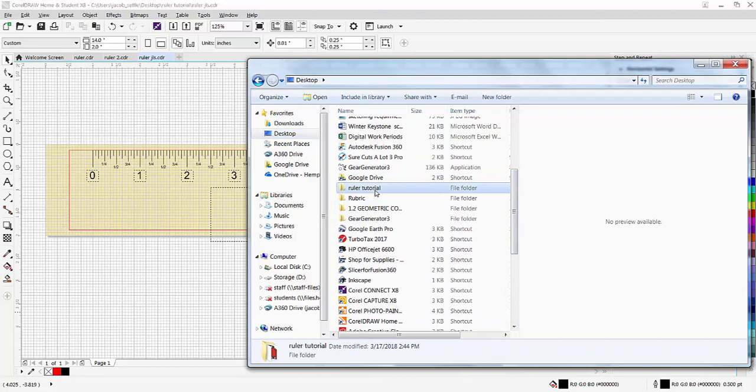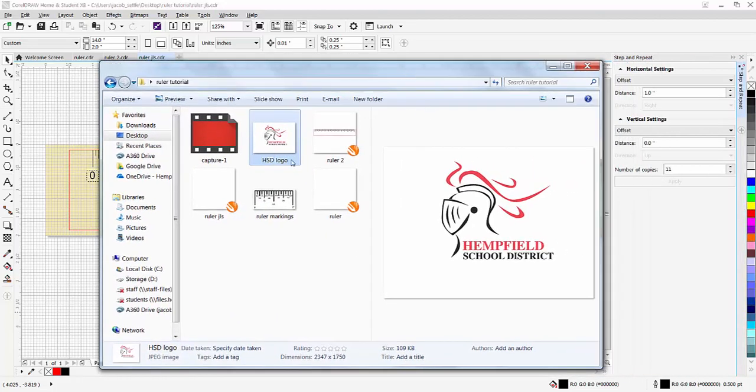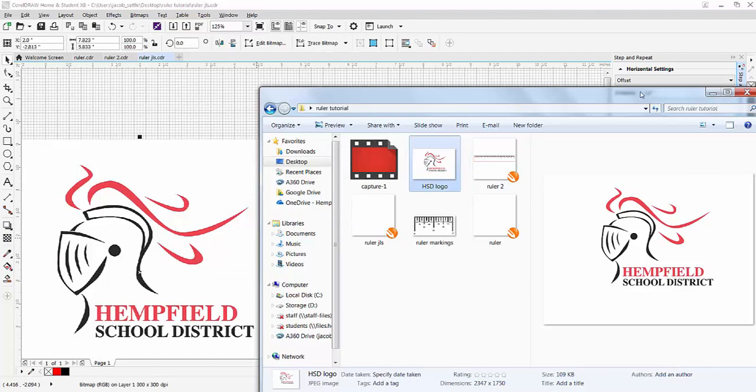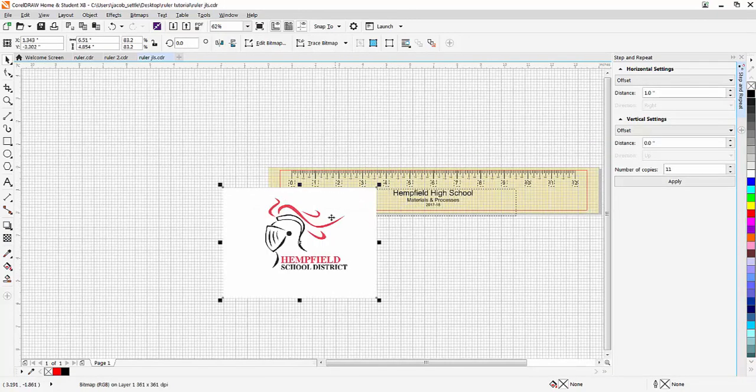So I'm going to go to my ruler folder, and I've got the Hempfield logo downloaded. Just a note, whenever you're downloading something, just look for the best quality you can. And all you have to do is drag and drop that anywhere in your file, and it'll bring that in for you. And we can resize this. We're going to clean this up.